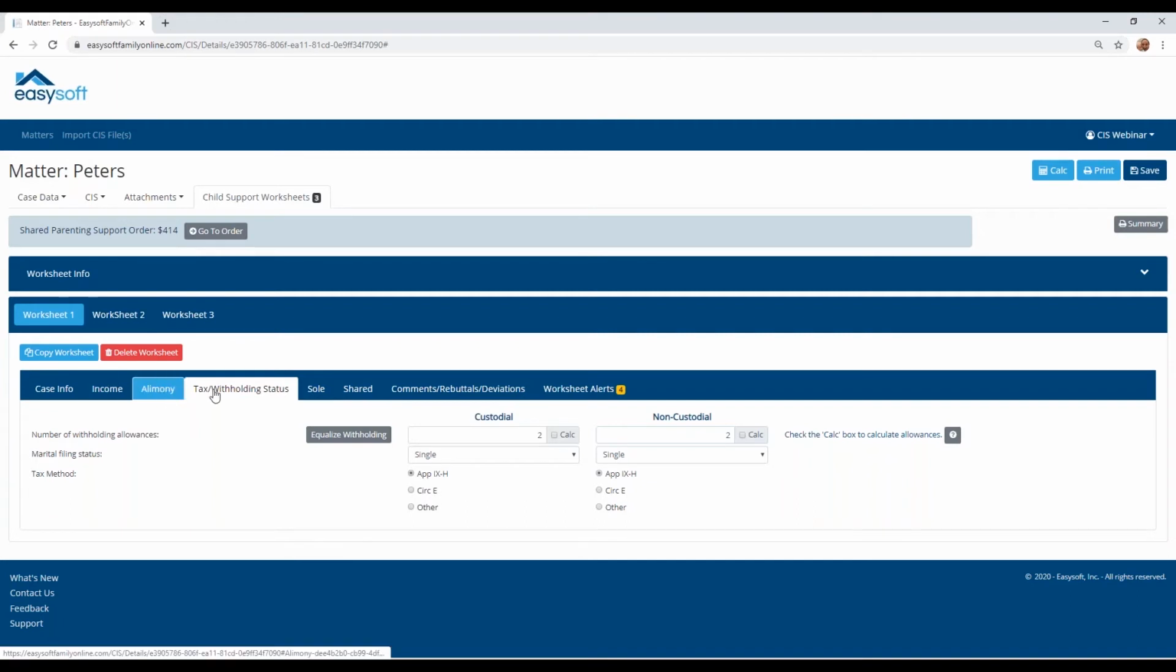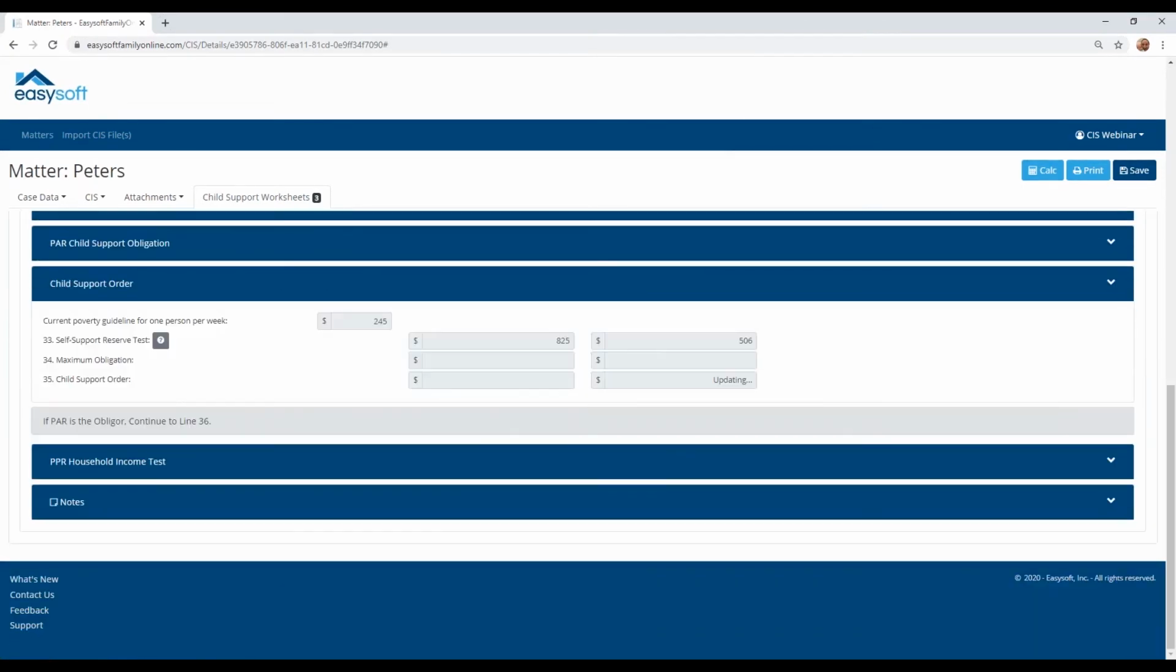So once you've entered in your information for these 4 tabs, what's going to happen is at the top, your support order will be updating as you're entering in that information. So right now, this is telling me I need to use a shared parenting worksheet. You can either click right onto the worksheet itself or just click go to order. This is going to bring me down to the bottom and show me the child support order, which is now updating. Perfect.